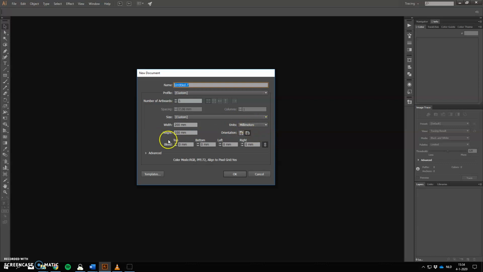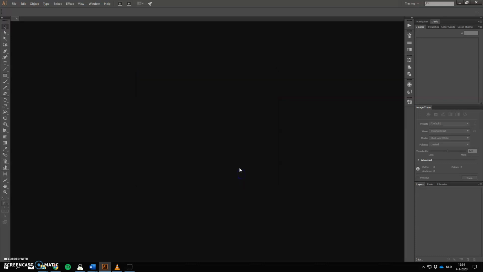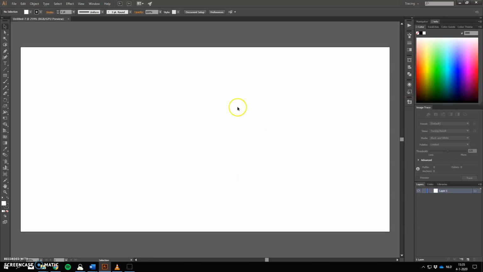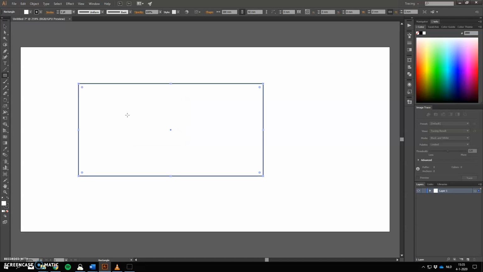and make sure that I've got my units in millimeters and, for instance, a width of about 200 by 100 millimeters. Pressing OK, and start off with a new canvas. Now I want to have a rectangle over here, about 100 millimeters wide and about 50 millimeters high, and then have it on my screen. I want to have a circle which is cut out of the middle over here, and the way to do it is pretty easy actually.